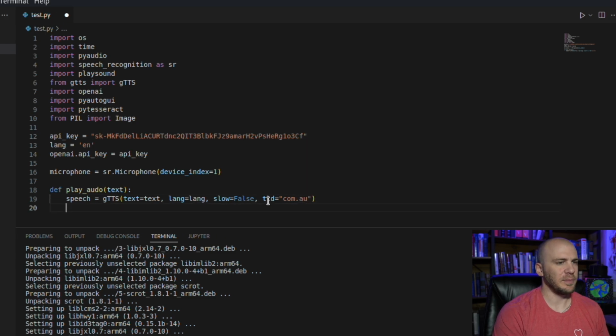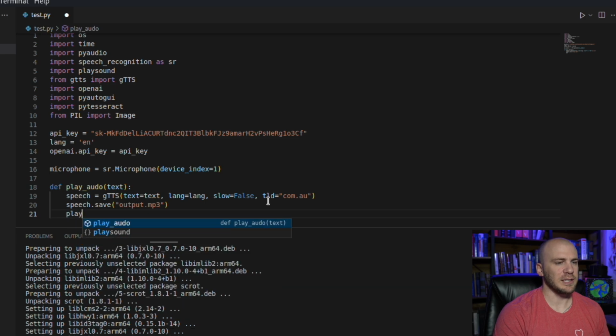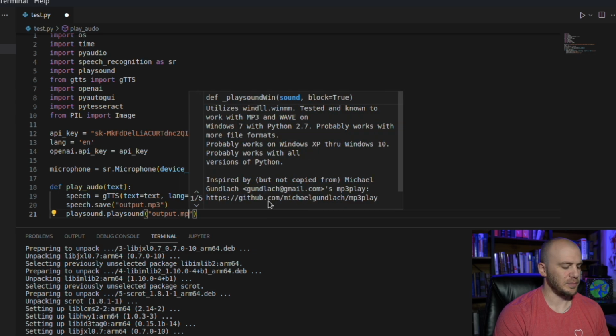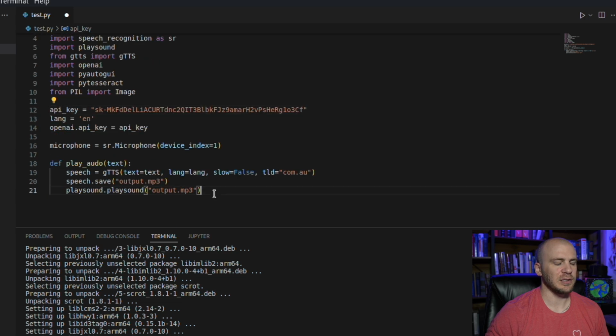That variable is all set up. So now we want to save the speech. We're going to say speech.save, and we're going to save it into an MP3 file, output.mp3. Now we're going to want it to play the sound that it actually takes in. So playsound.playsound, and we want it to play the output, so we're going to say output.mp3. That way it will actually play the sound back to us. So I believe that function is all set up now.